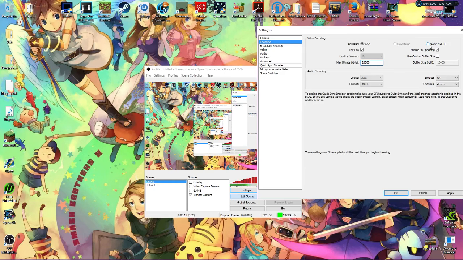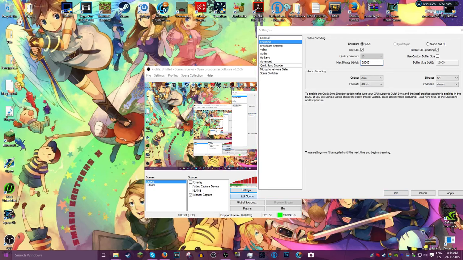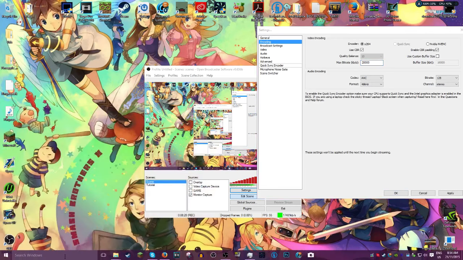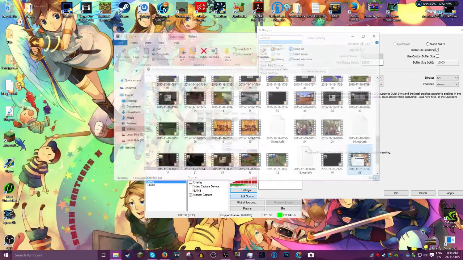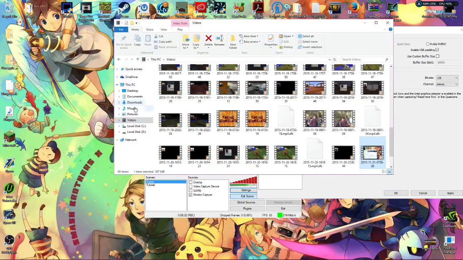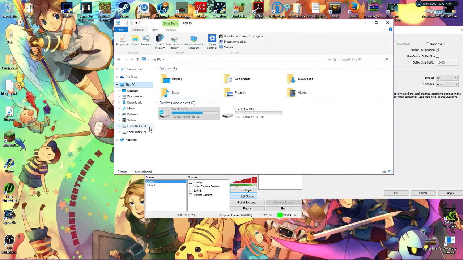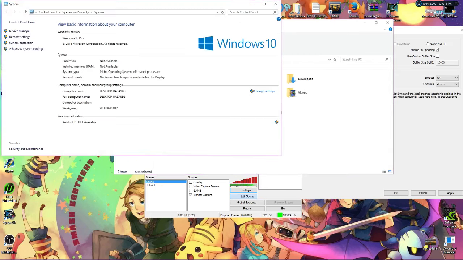This is important. Now, to decide whether you go with the NVIDIA one or the CPU one, you want to check your system settings. You can go check those by just going to your File Explorer. Let me just go to my videos real quick. Go to This PC, right-click This PC, go to Properties, and you will find your settings here.